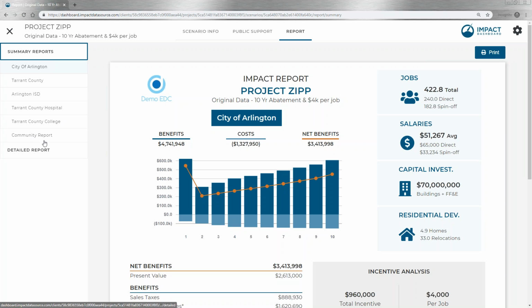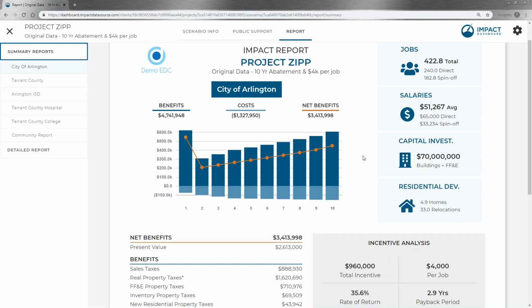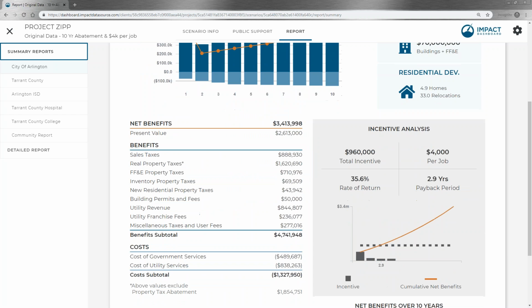We also have something called Community Report, which we'll talk about a little bit later in the second half of this. On this one-page report, this is pulling together all of that good information that you wanted to see all on one page in kind of an infographic format.